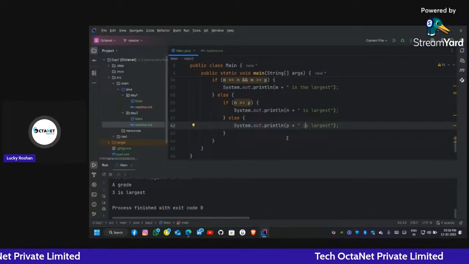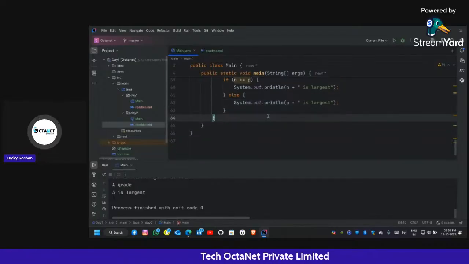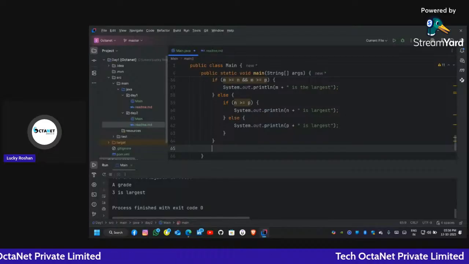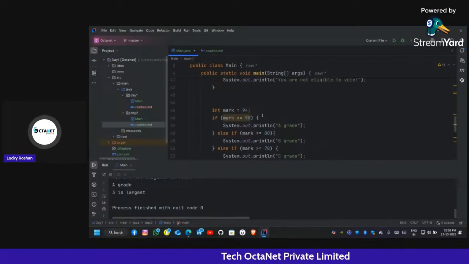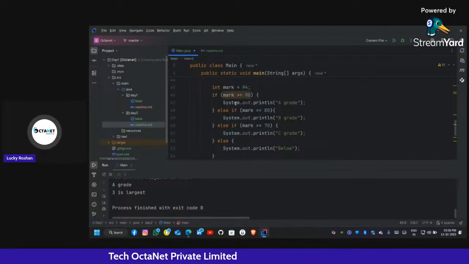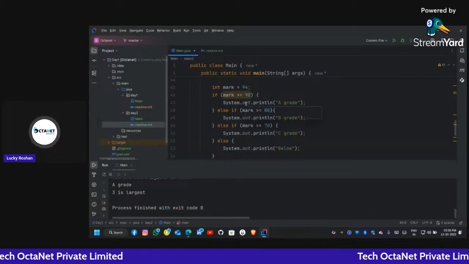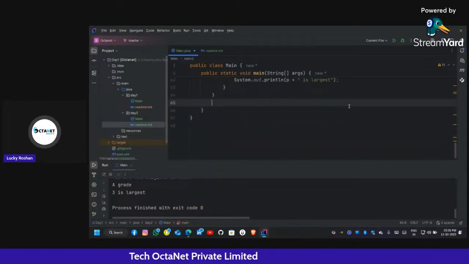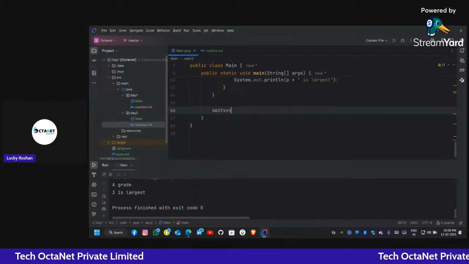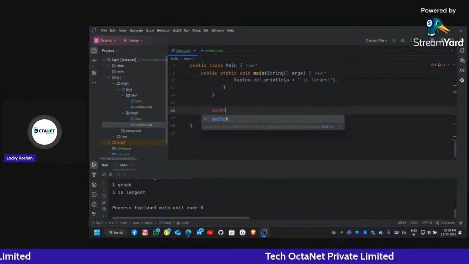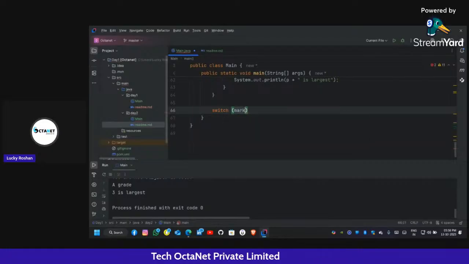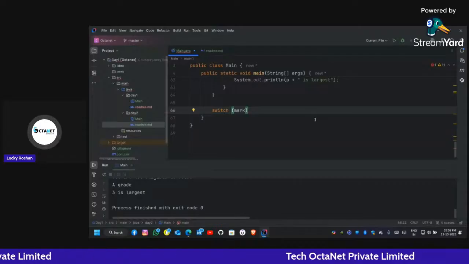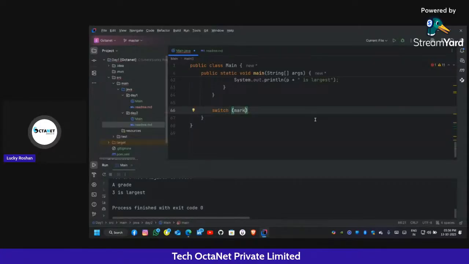So let's continue to the switch statement. What does the switch statement do? Switch statement is used when you have multiple conditions on a single variable. Like in the earlier example, mark is a variable and every condition is used on the mark variable. So instead of writing this, we can use a switch case. This is the boilerplate of switch, and this is the condition, mark.